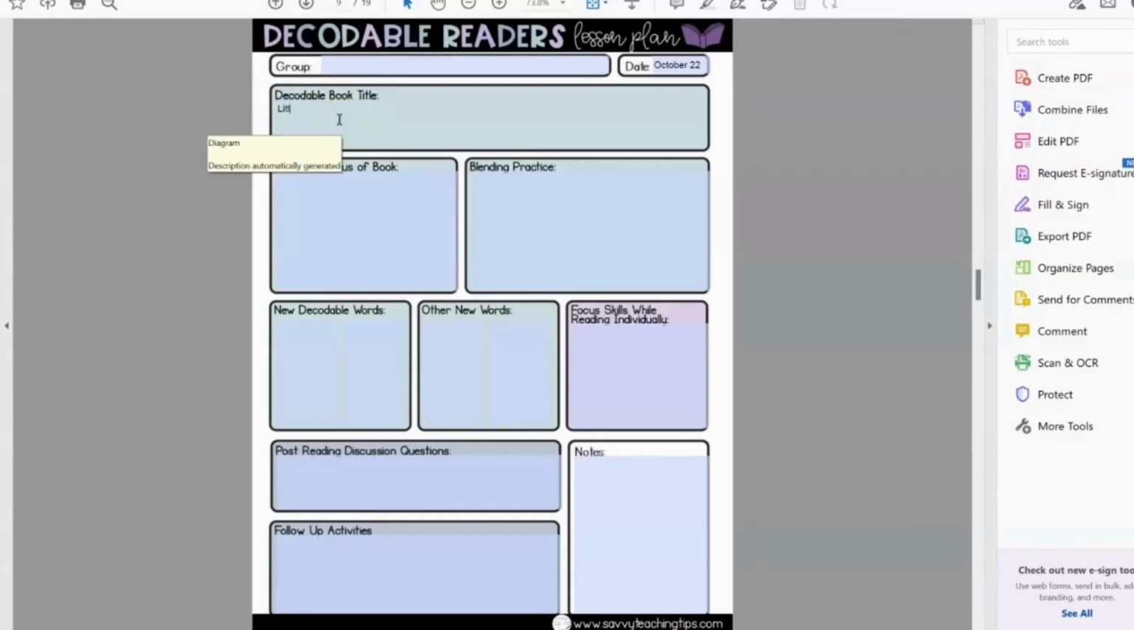Here I'm typing in the title of the book, and then I'm going to type in whatever this phonics skill is that we're working on. And then I'm going to jump down to the new decodable words and type those in.